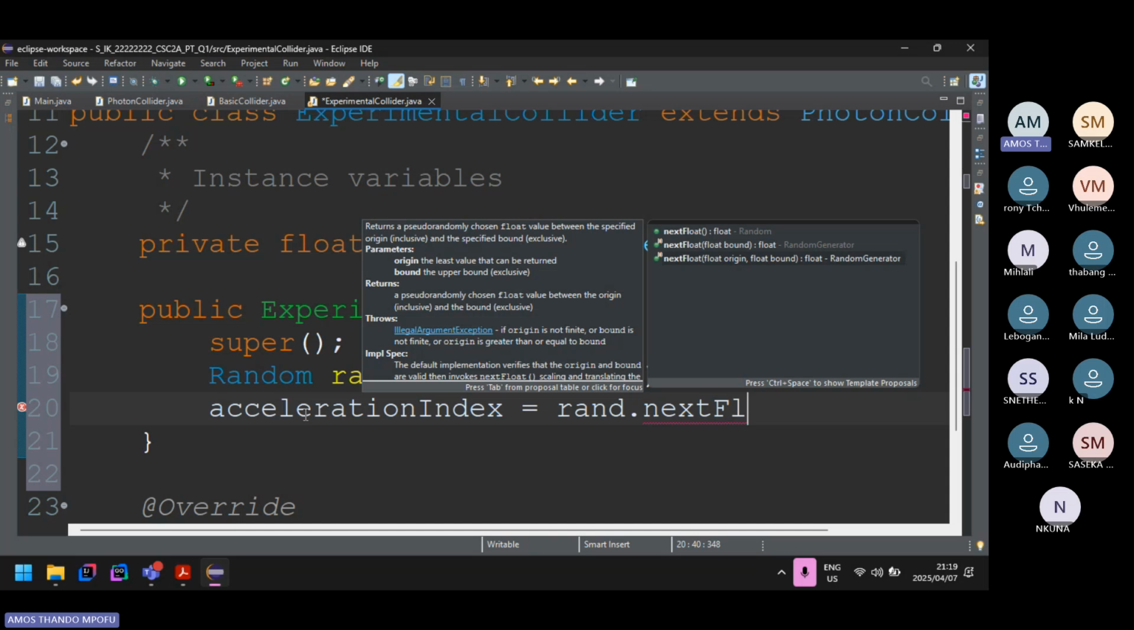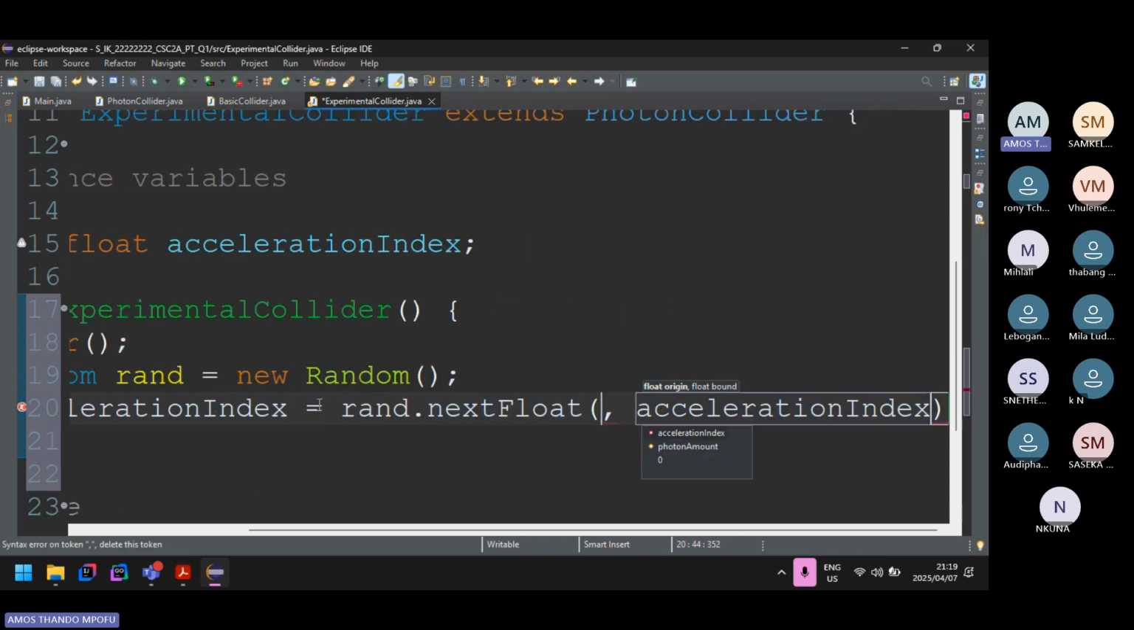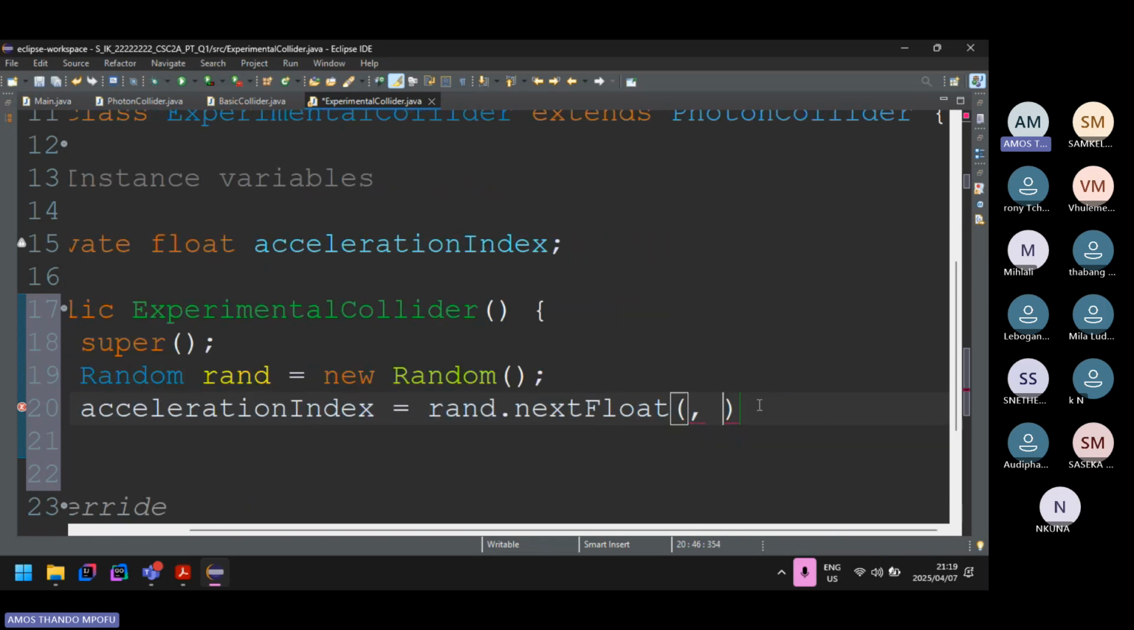And then we have three types. We always have three types of functions for each data type: the parameterless one, the one with only the upper bound, then the one with the origin, which is the starting or lower bound, and the float bound, which is the upper bound or the stopping point. So I'm going to need the one with two parameters. Java Eclipse kind of auto completes and puts variables for you there sometimes, so you don't need to do that.